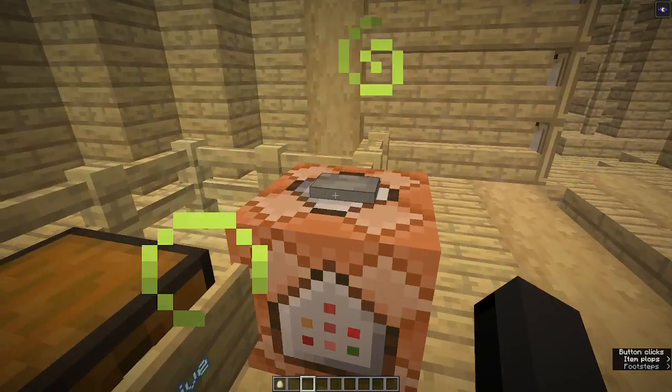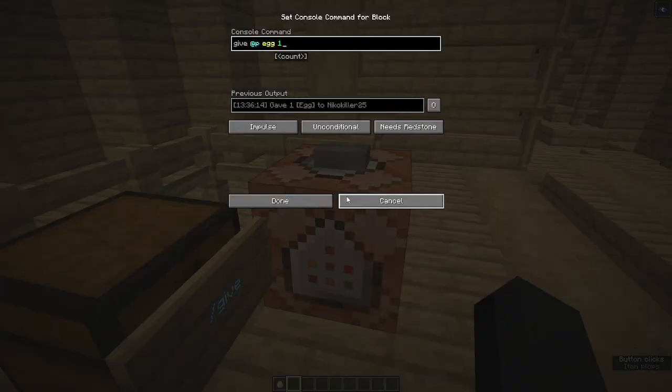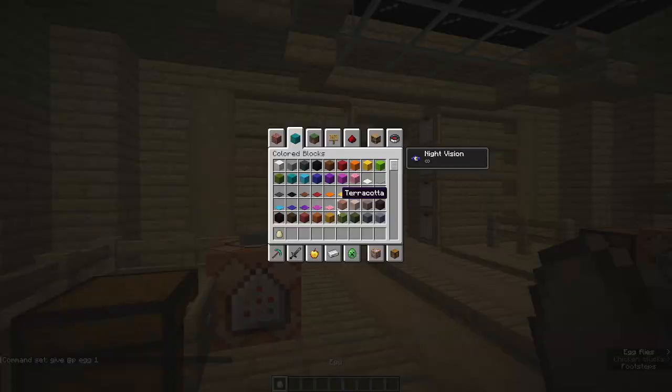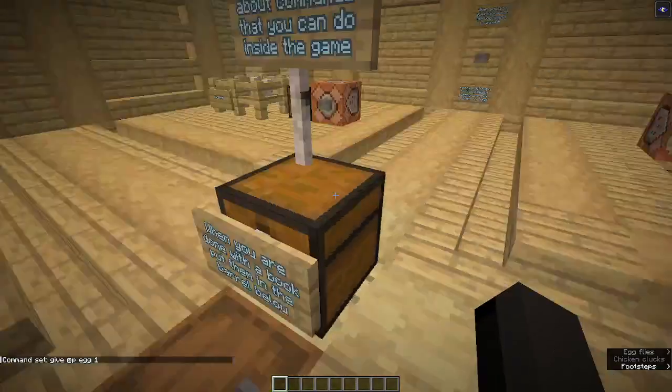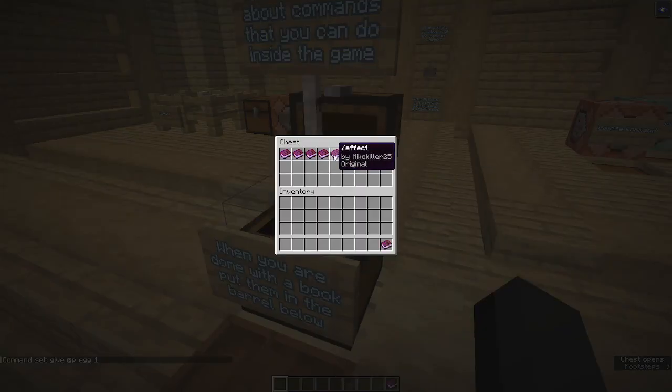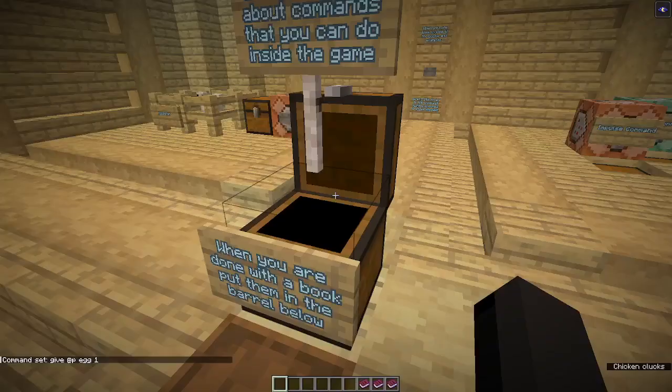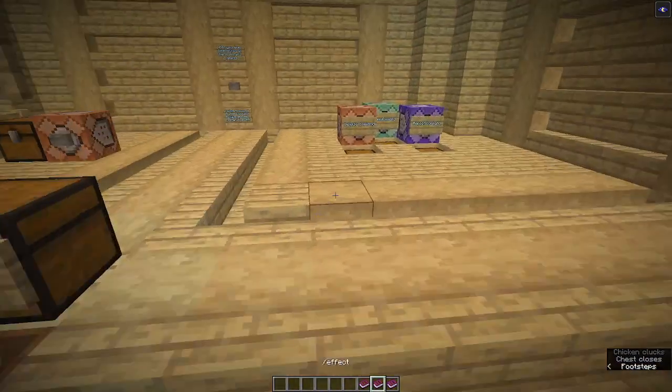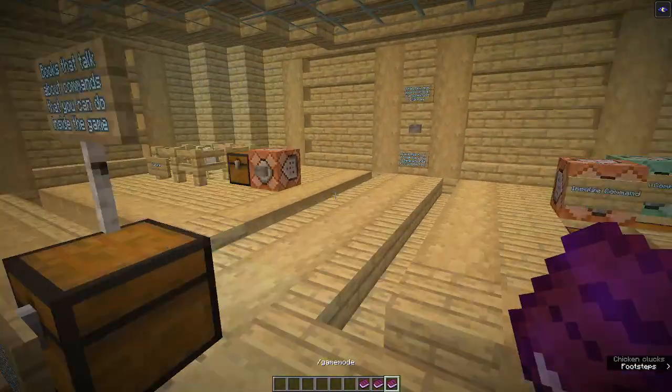/give gives you an item when you tell it to give the nearest player, or the player of your choice, the item you want, so I gave myself an egg with that. It's a very nice and easy command. So this one, we go over 3 commands: /xp, /effect, and /gamemode.